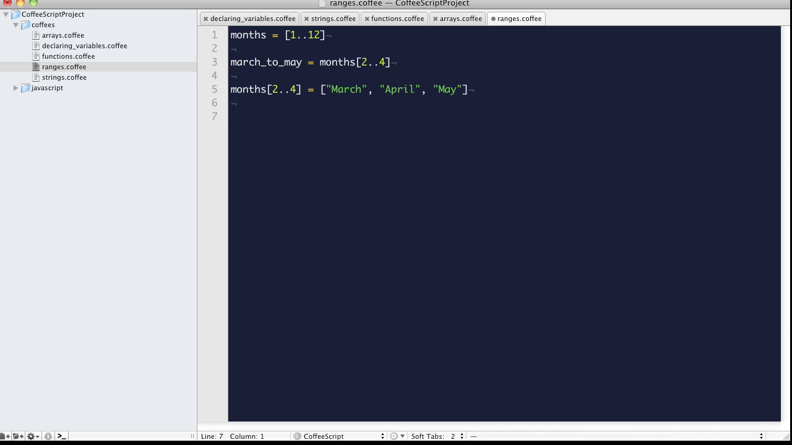A quick aside, ranges in CoffeeScript can be in reverse order. For example, if you wanted to count down from 15 to 0, you'd say countdown equals [15..0].